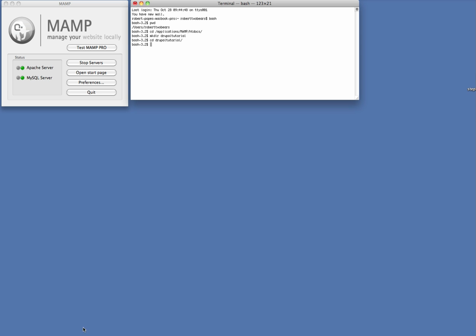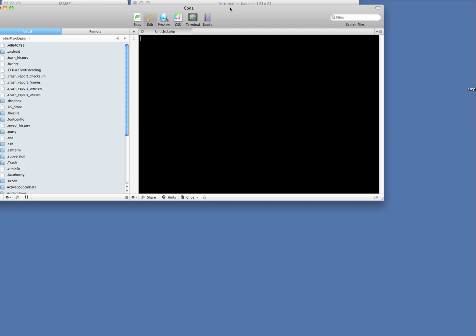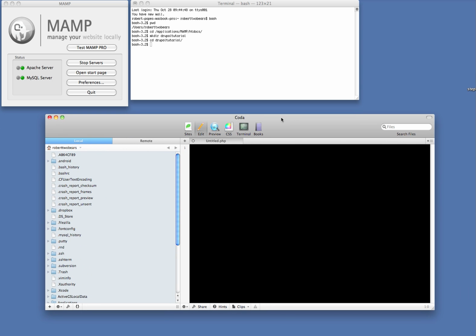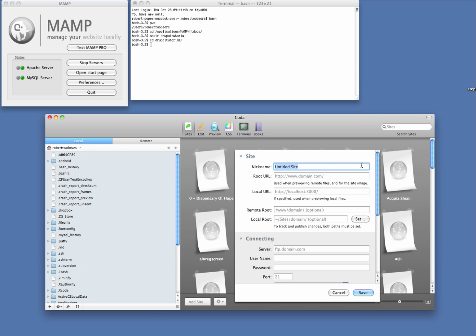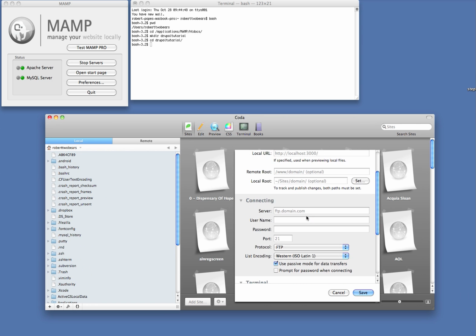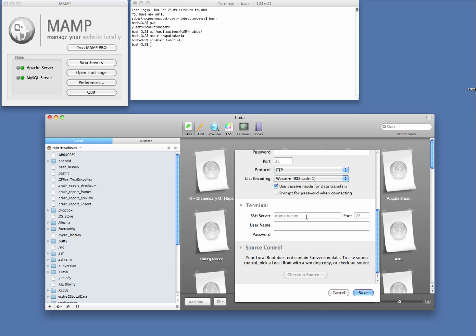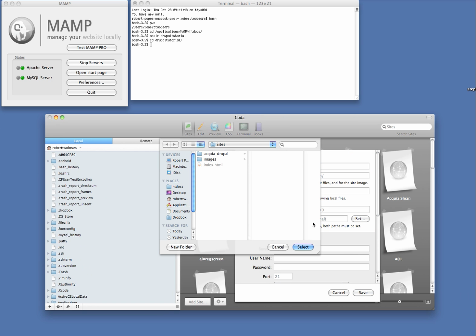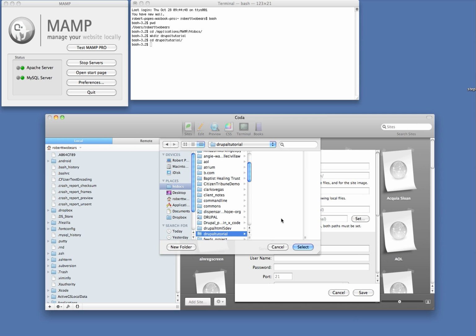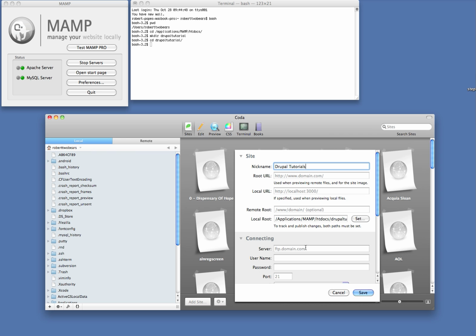Now, one other thing, I develop using Coda. The reason I like Coda is it simply makes my life easier. I'm going to add a site, and we will call it Drupal tutorials. This is going to be basically the framework where I'm going to do my module tutorials and theme tutorials and different things like that, different things that I think are cool that you might want to see. Okay, I'm going to set my local root to htdocs Drupal tutorials. All right, save.